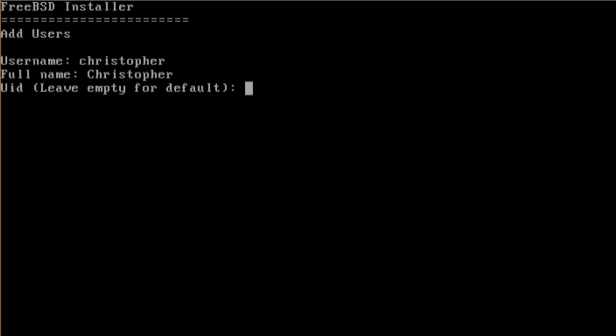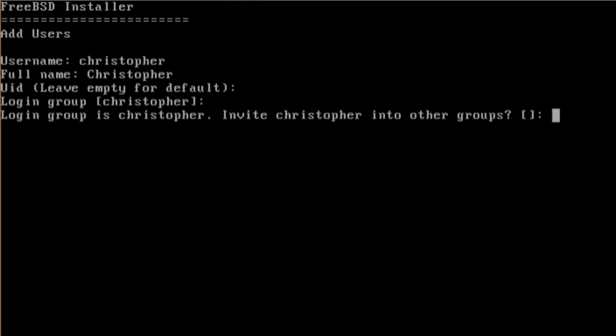User ID, leave for defaults. You can leave many of these for defaults. So we're going to leave UID for default. Login group is left at default. Invite to other groups. You want to do this. The first one I usually do is wheel.